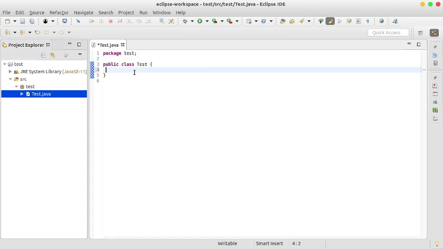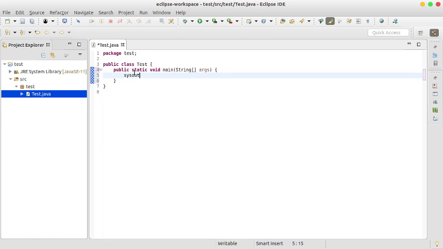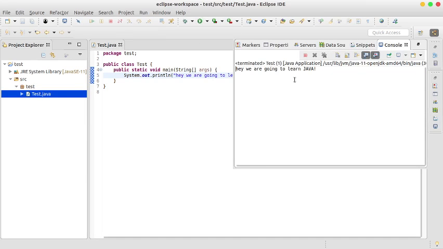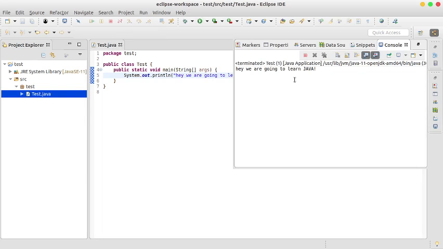Okay, so now we can check whether our Eclipse IDE is working or not. So for that, add a main method and System.out.println, and we can check. Hey, we are going to learn Java. Okay, save it and run. Okay, so we can see that our first testing program is running. So our Eclipse IDE is working.